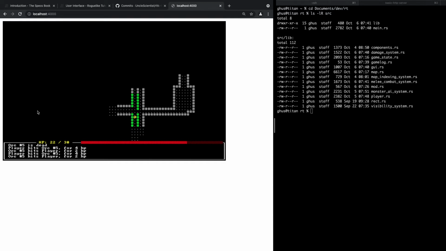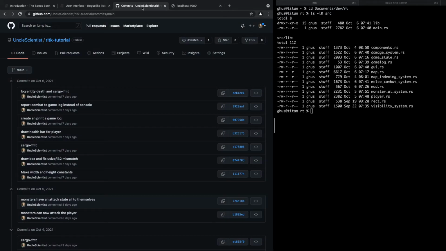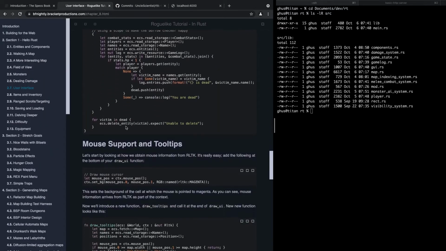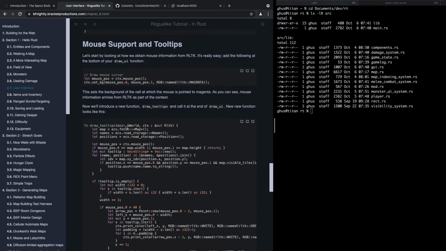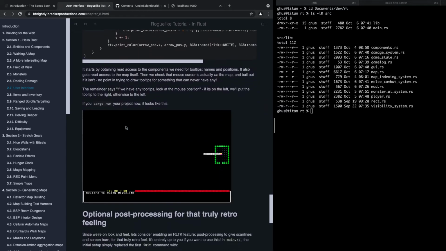Orc number 5 is dead. So that worked. This is what the code looks like, and this is where I'm pushing all the code, so if you're interested in taking a look at that. Now that we've done that, we're looking at this next one, mouse support and tooltips, and this might be all we get to do today, but we'll see.